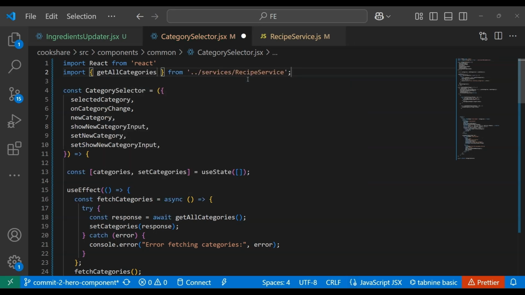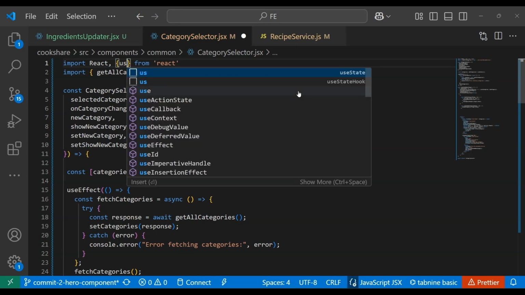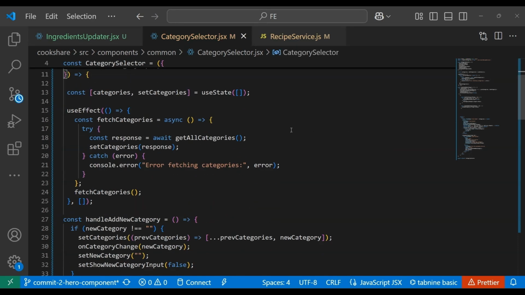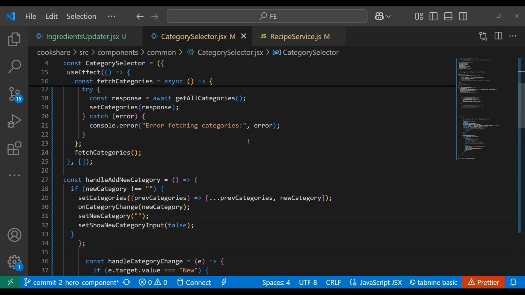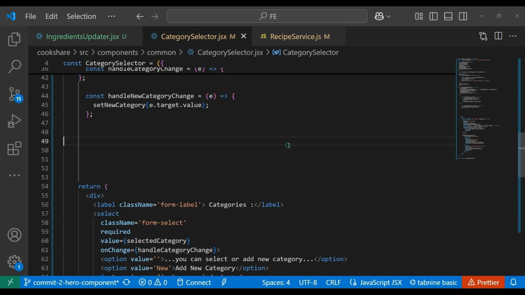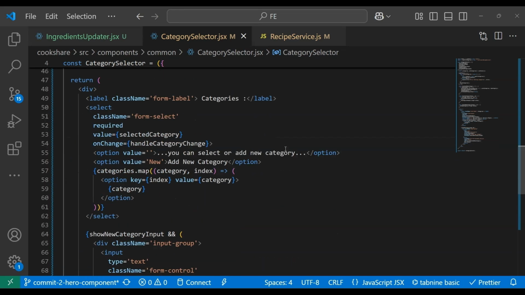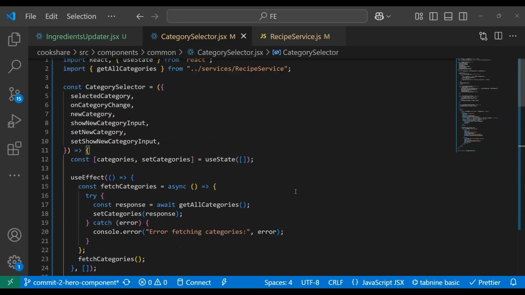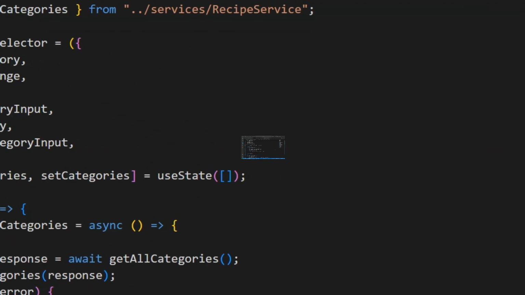So we'll say get all categories from the service, and then we're going to come right here to get the use state. So we'll say use state. And I think this is just all we need to import right here. I don't think there's anything we have not imported. So I'm going to save to have a good format. And then let's move to the next component.